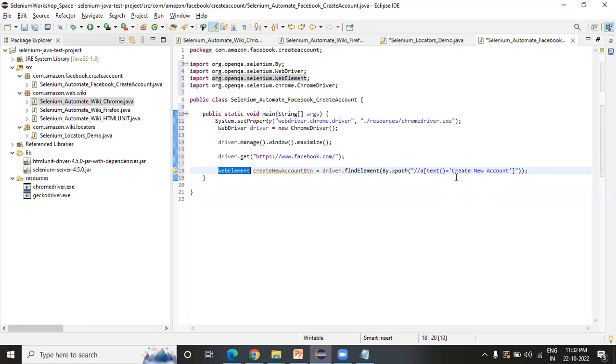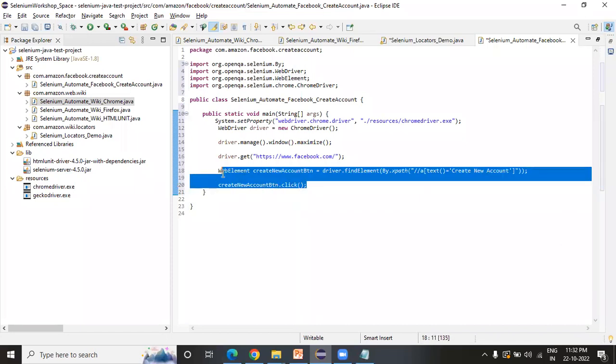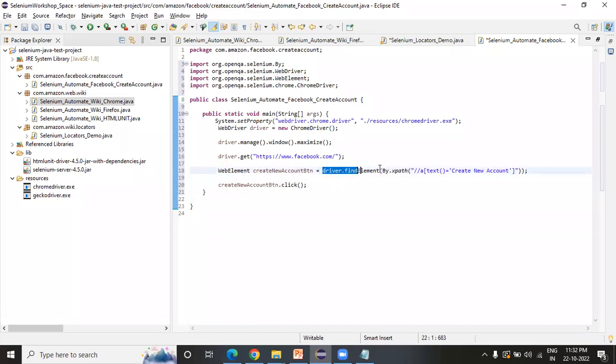As this is a normal button, I simply need to use a method called click. There is a predefined method called click, so it will simply click on that thing. So I just located my web element, the button, and I'm using a method called click. It will click on it.